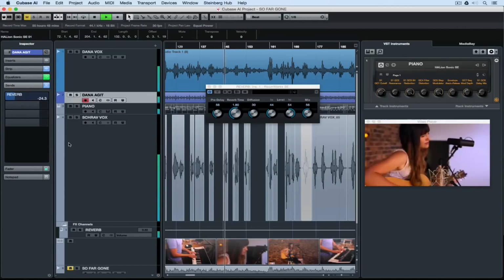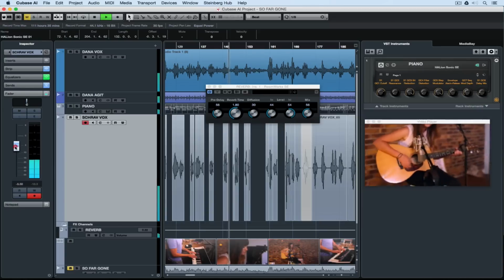Taking the reverb off the guitar, dropping my backing vocals.